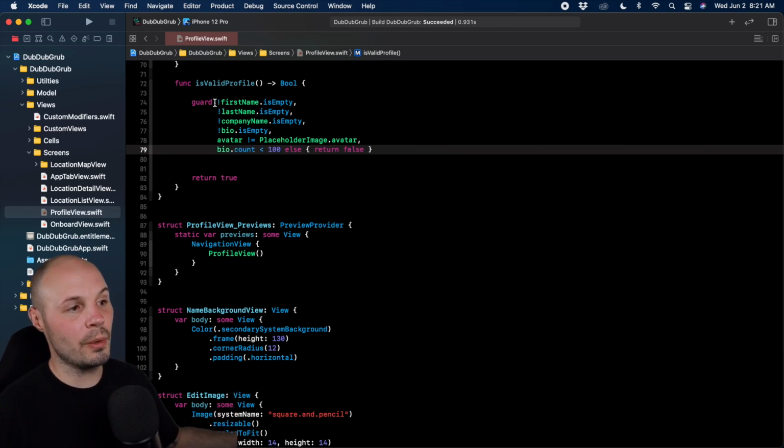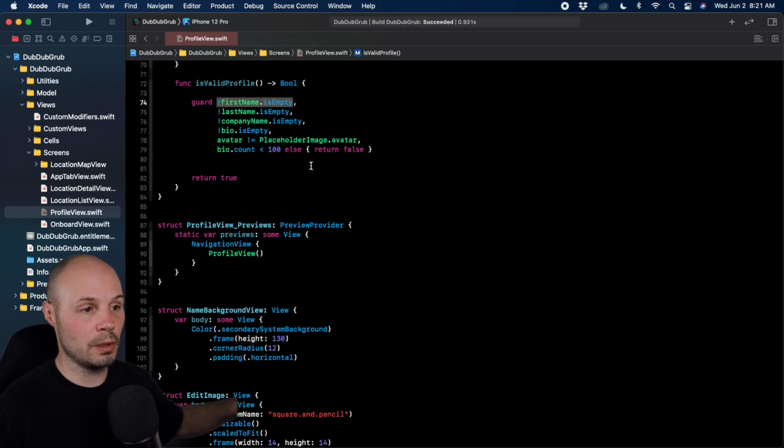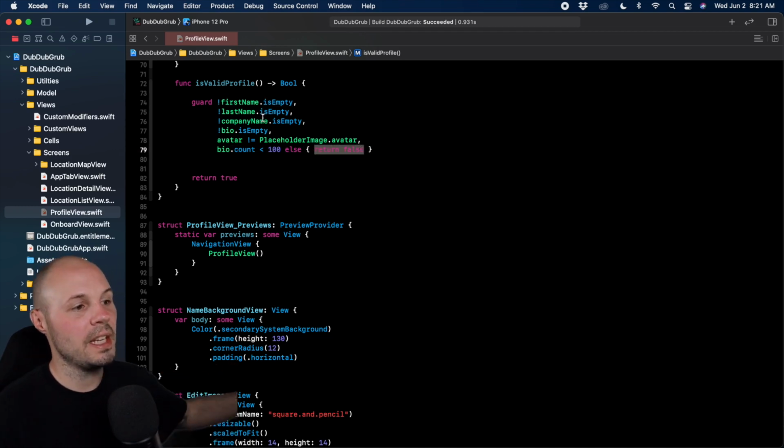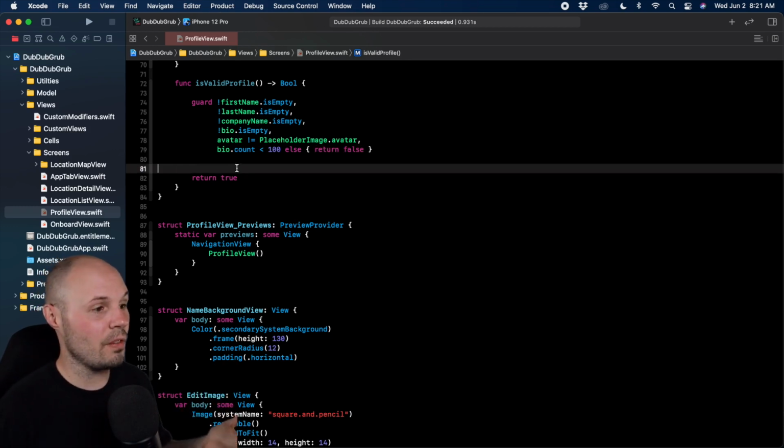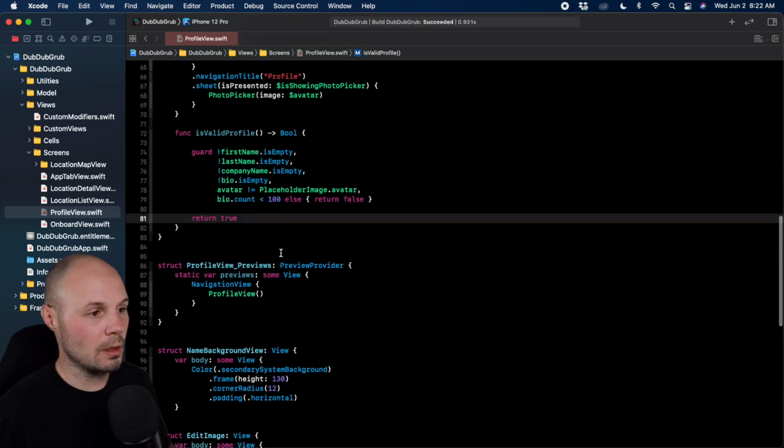If any one of these evaluates to true, right? If first name is empty is true, we're automatically returning false, right? Because it's not valid. So it's going to check each one individually. If any of them equate to false, we're done because we're making every field required. If all of that passes, go ahead and return true. All right, so that's our check.